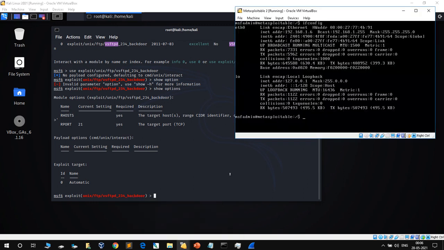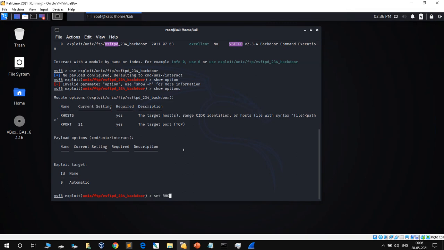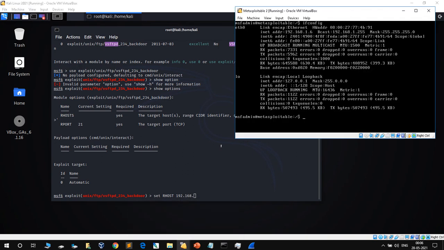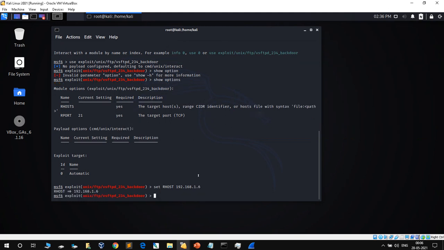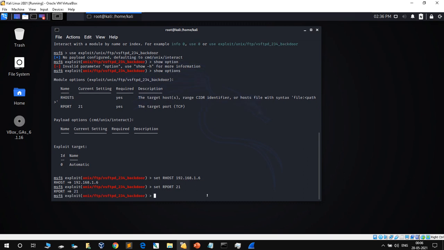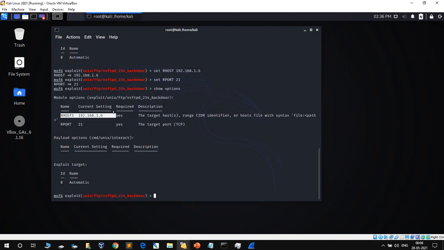So we have the remote host IP address right here, 192.168.1.6. We can set the remote host by typing the command set rhost 192.168.1.6. So we have set the remote host. We can also set the remote port as 21, but it's already set. This is not necessary, but I have set it again. So we have all the settings here.